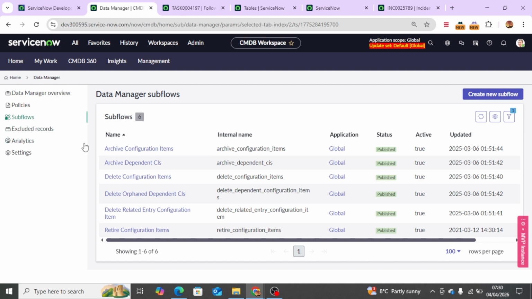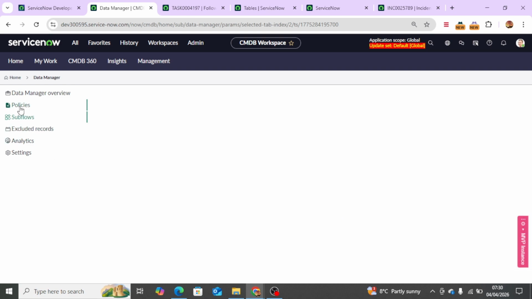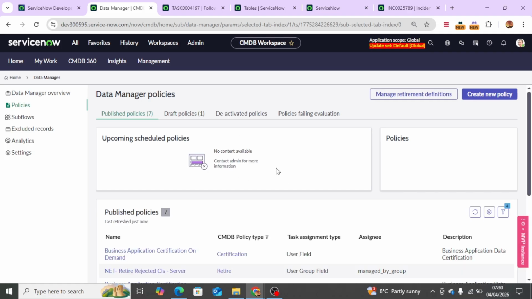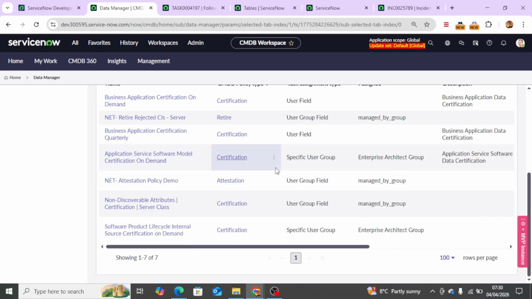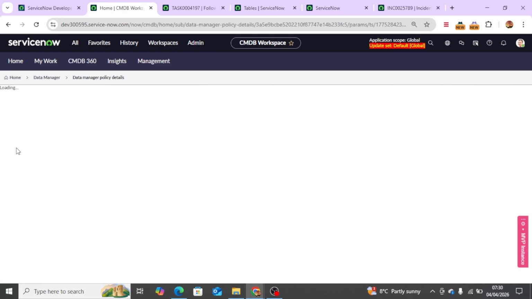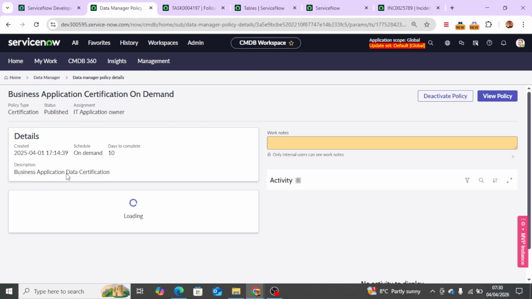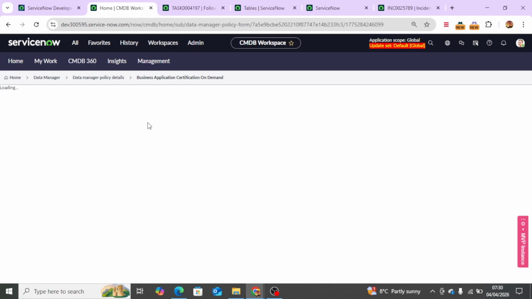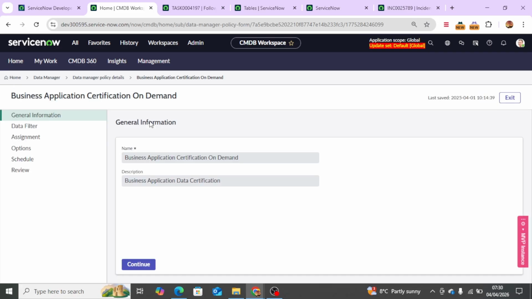So this subflow is referring to your CMDB policies. When you talk about CMDB policies, it is ensuring the accuracy of the CI. For example, I am just taking one particular CI. If you go to this certification CI, there is a policy. First, just deactivate or view policy. In this view policy, you can do some edits, depending on your action.